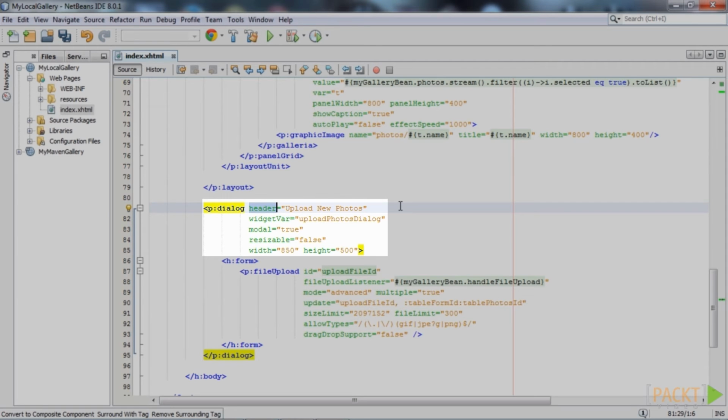First, we have the header attribute. The value of this attribute is a string that indicates the dialog window name. In our case, it can be upload new photos. The widget var attribute indicates the name of the client-side widget. Using this name, we can show or hide the dialog window by using the show and hide client-side methods. An HTML button can easily control the visibility of a dialog window by calling these methods on the onClick event.